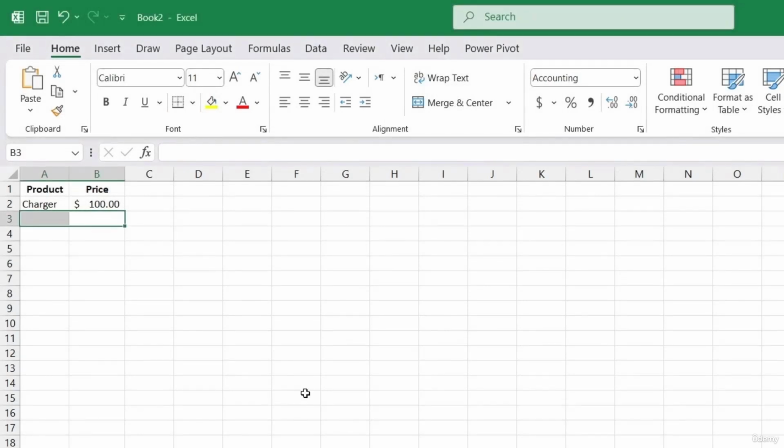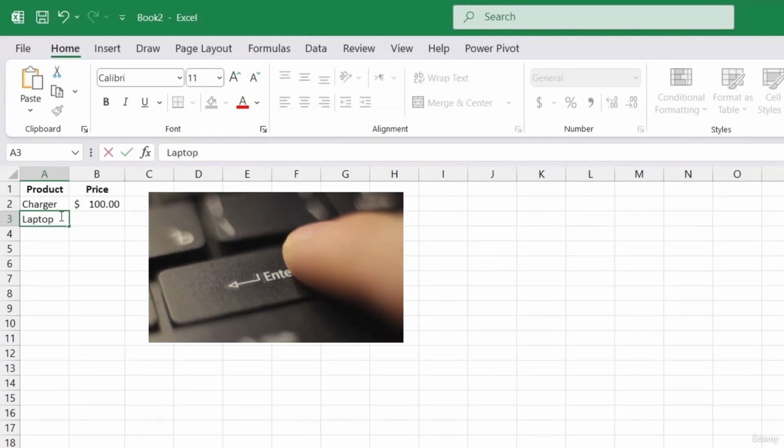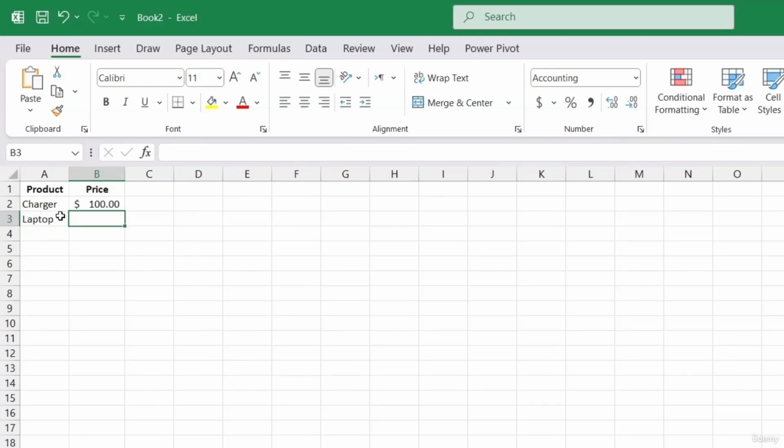Let's talk about entering and editing your data. Entering data is simple. Click a cell and just start typing. I'll type laptop here in cell A3. Watch the formula bar. It shows exactly what you're typing. After typing, press Enter to move down, or press the Tab key to move right to the next cell. I'll press Tab and type the price, 1200. Enter, Tab, Enter, Tab. This rhythm lets you enter data incredibly fast without touching your mouse.